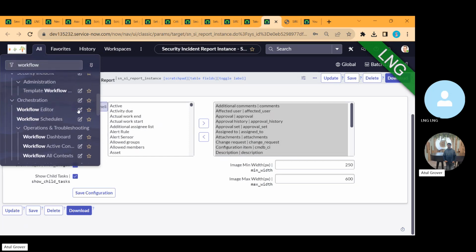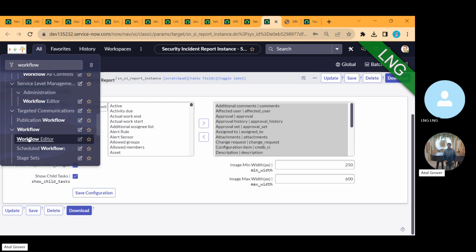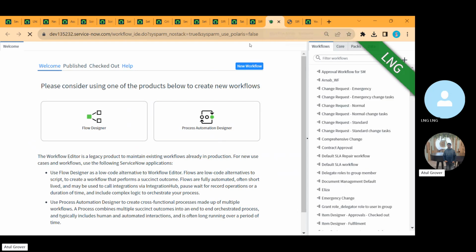Workflows, not this one, right? Okay, and here I can see all the workflows which are supported as a playbook in the security incident.